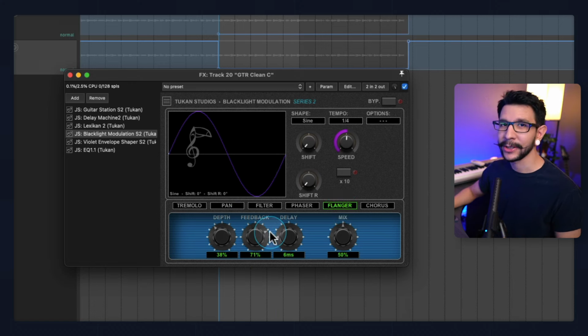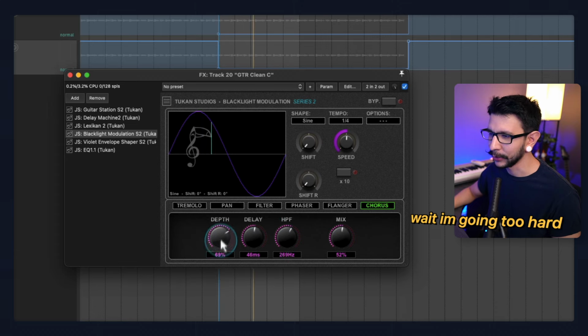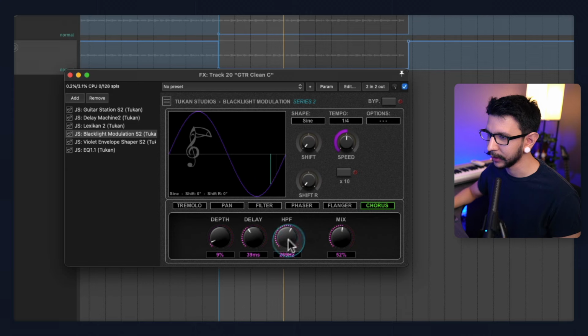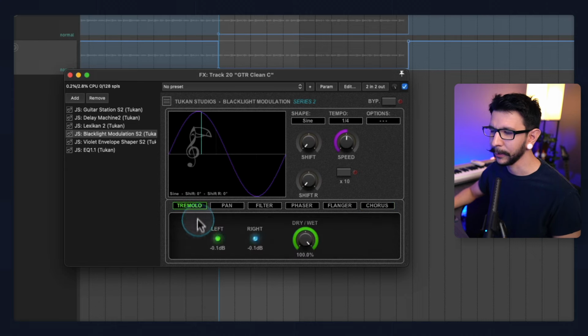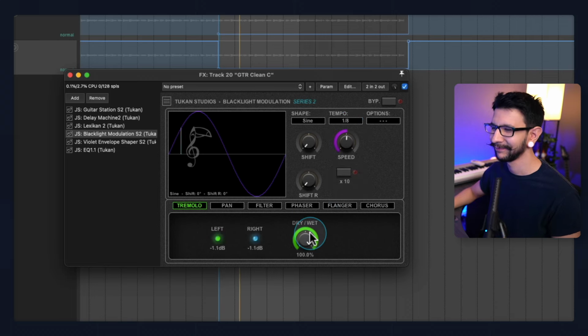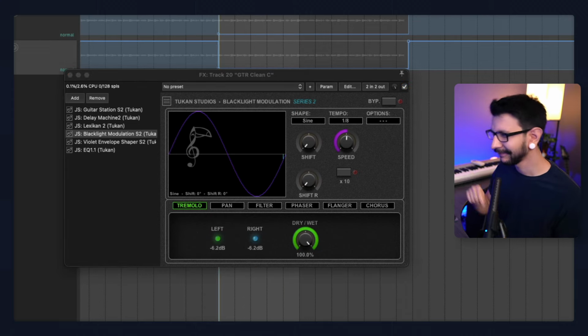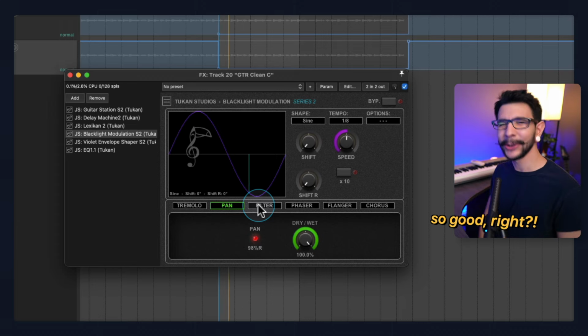If you have ever used a flanger in the mids, let me know how. There's also a chorus. Wait, I'm going too hard with this, so let's make it actually nice. Well, that's really, really nice. But my favorite for this one is this staccato kind of feel. With the drums. Maybe with the pan. So good, right?